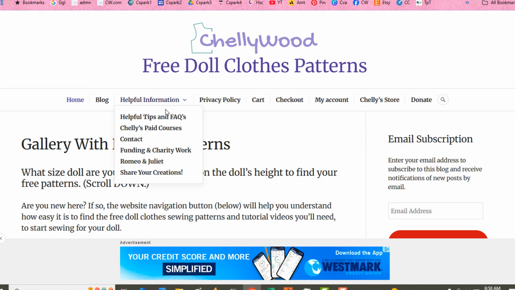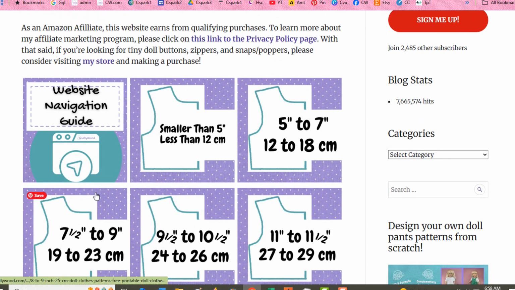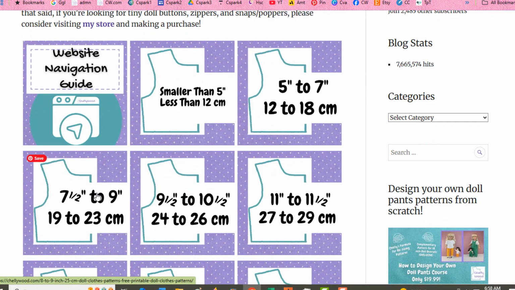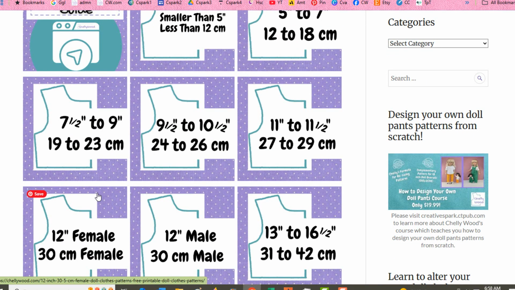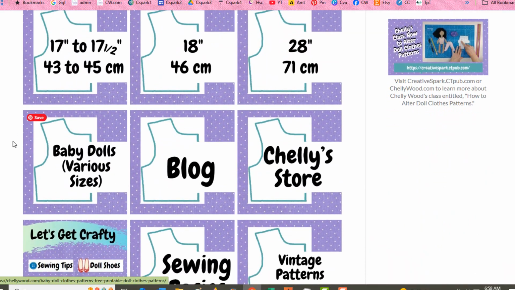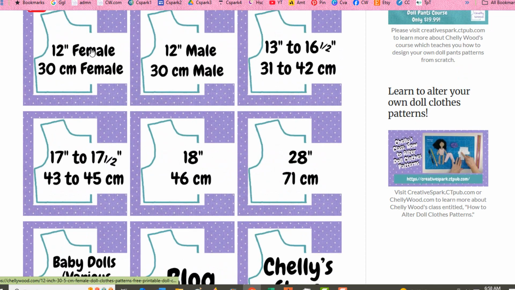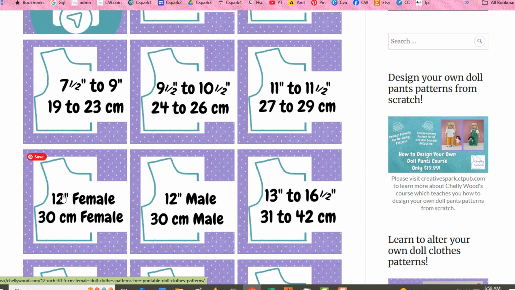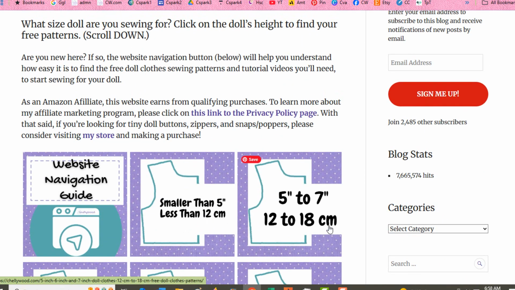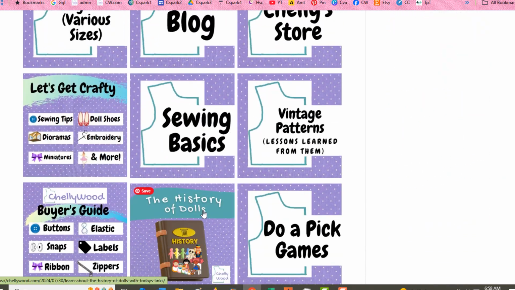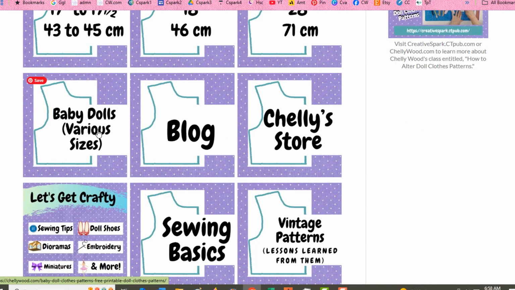And there are a lot of words at the top. That's okay. Scroll down to the size doll that you want. Now, specifically, if you're looking for baby doll clothes, I actually have a link just for the baby doll clothes. So you're going to click on this purple box that says baby doll various sizes, or you could go to the size doll. Like if you want, for example, 12-inch doll clothes, there's going to be a baby doll under that. If you have a really small one, look under, for example, the less than 5-inch. All right, but we're going to go to baby doll various sizes.